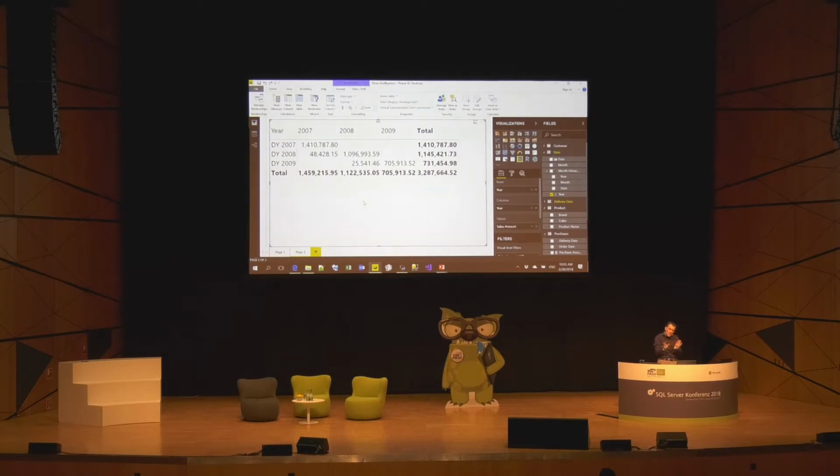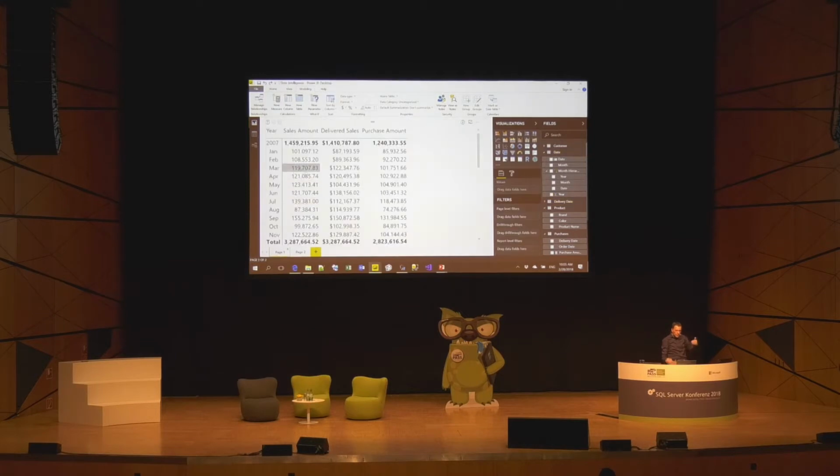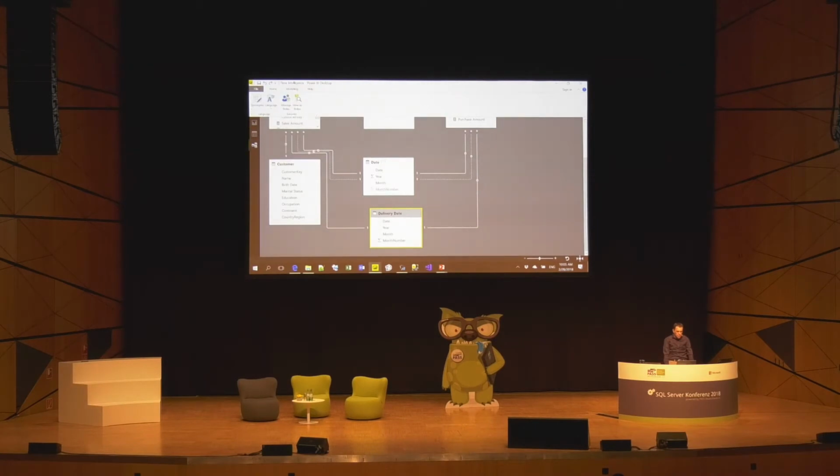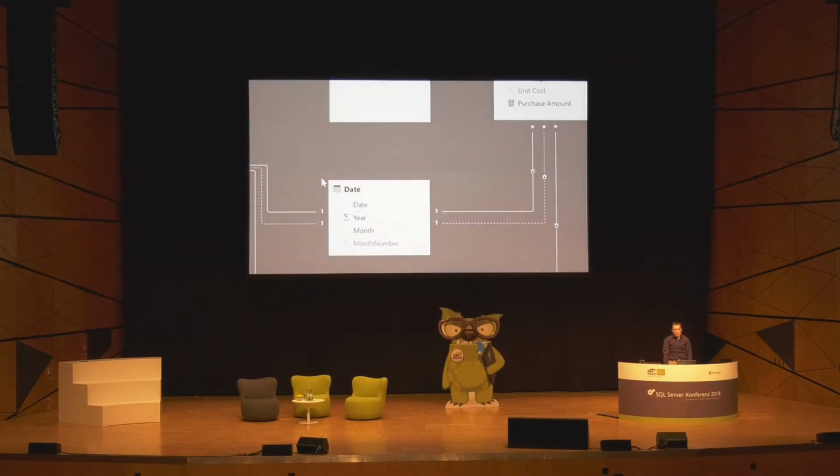Imagine you have only the sales amount measure, and you want to create a report like this one, comparing delivered sales and sales amount row by row. It's impossible. You need to share a date table. So in my experience, a shared date table is what you need 95% of the time to make the life of the user simpler, the life of the user that creates reports, which could be yourself.